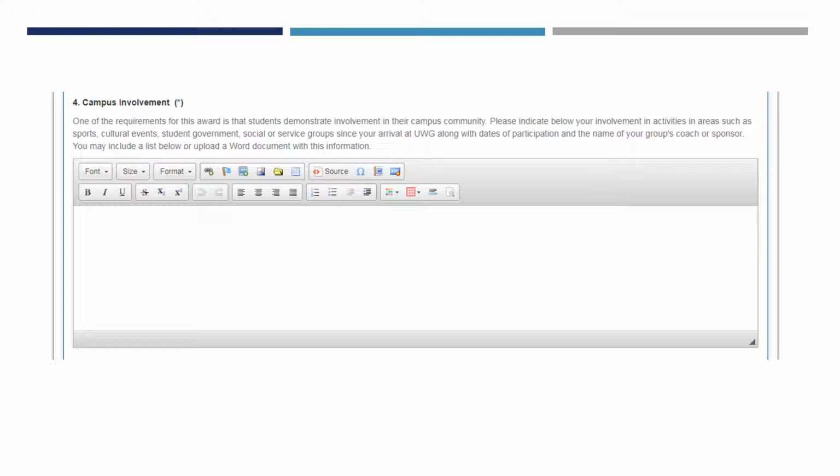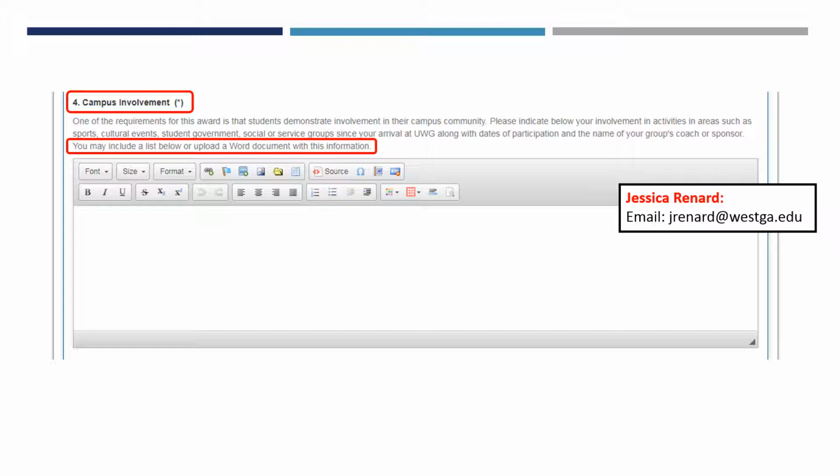The next thing you will need to do is provide a list of organizations you are involved in on campus. One of the requirements to apply for this scholarship is to be involved in at least 2 campus organizations. However, this list does not have to be limited to only UWG involvement. You should also include any activities you are involved in within the community. You can either write this list in the text box provided, or write it on a Word document and upload it to the text box. If you have any questions, you can contact Jessica Renard in the Office of Education Abroad.